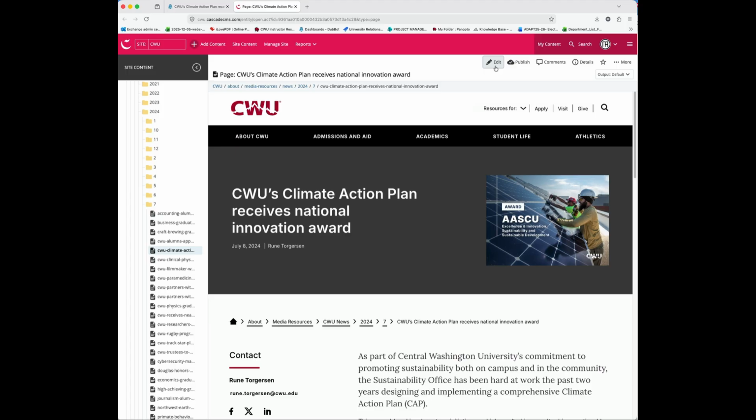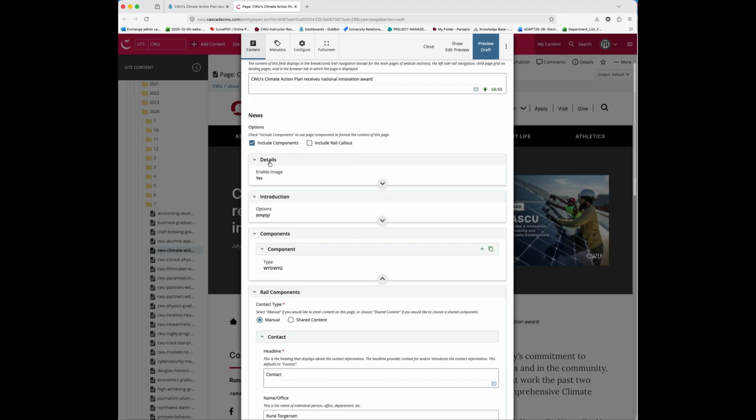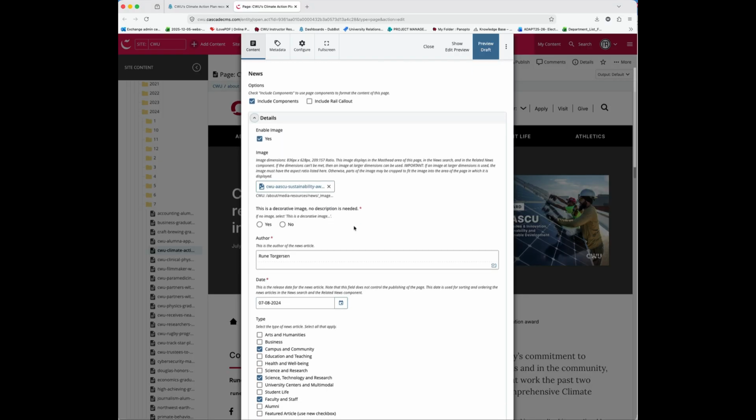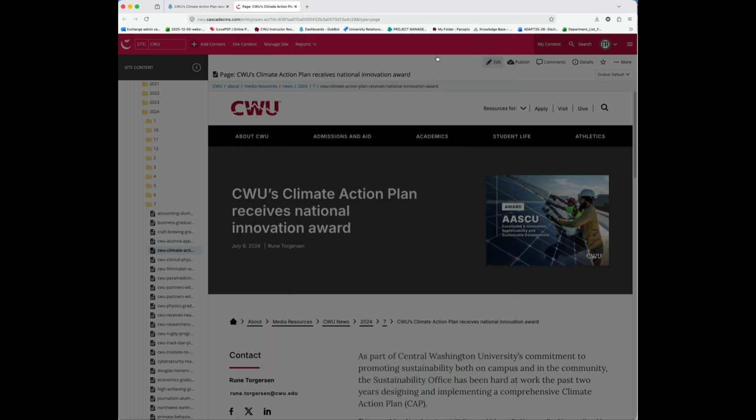Once I'm in this page, I can go in and click on Edit and scroll down to fix the violation. In this page, it happens to be inside of details. Here, I need to ensure that this setting to mark this image as decorative is checked no. That will open up the image description, and I can enter in my description and remediate this.